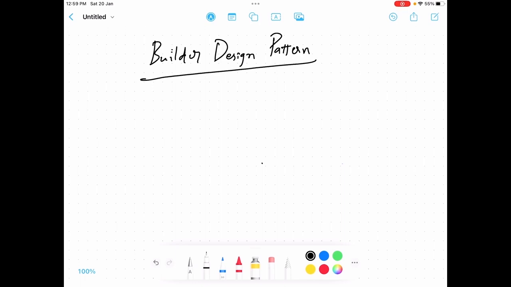Let's first go through the motivation behind creating this builder design pattern, why it is required and why we are using it. First, let's build the motive behind it and what are the problems associated with this. There are different problems behind this builder design pattern.